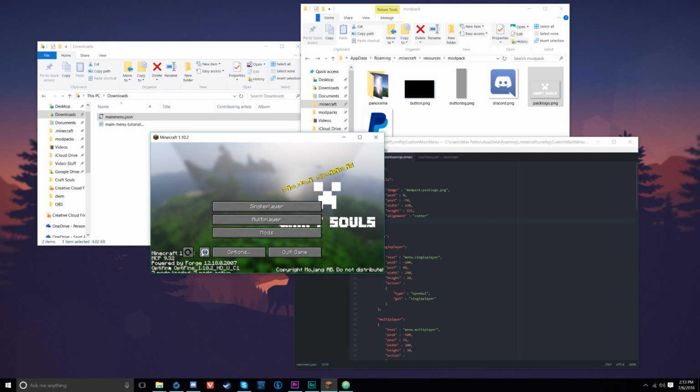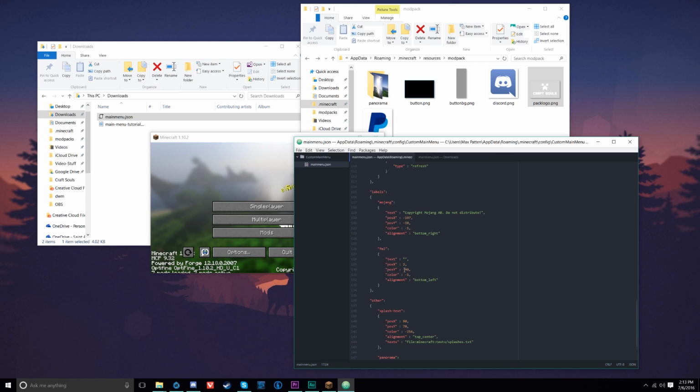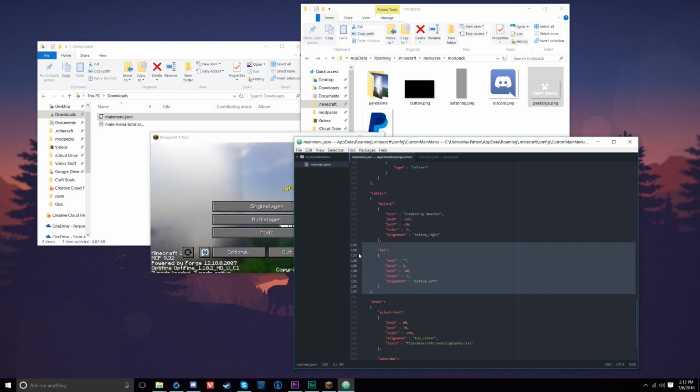Next thing we want to do is get rid of this text. You can put your own stuff here too, or you can keep this, but I like to get rid of it. So we're going to go into a section called labels, and the Mojang text, you can change that to say, like in my example, created by a Maxter. You can use that as a signature. And the FML entry is basically this text. It's calling the Forge text over there. Let's just say we don't want that, because we don't.